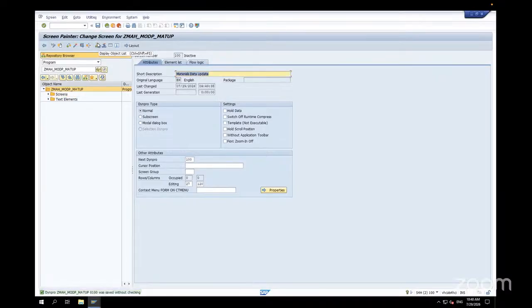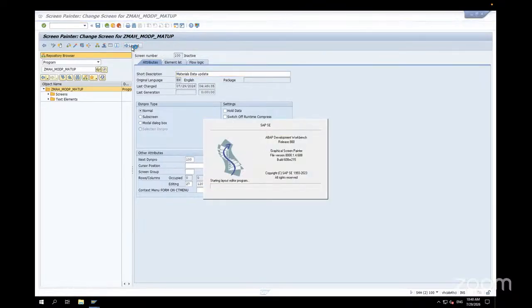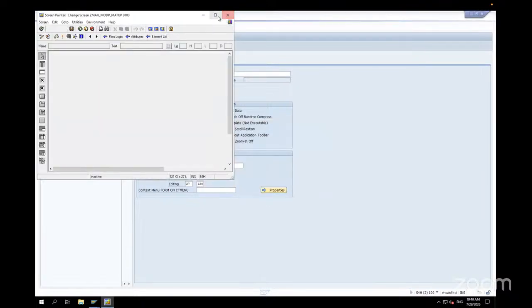Okay. Click on layout here. This layout is to design the screen. Screen elements you can design here. Do it parallelly with me. Here, anyone tell me what I should do to place the fields? Which button should I click here?